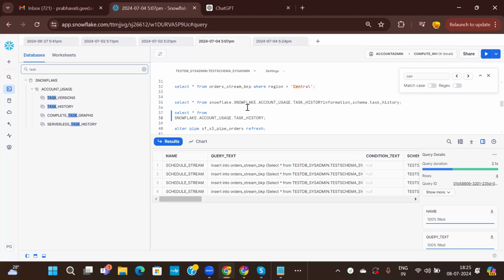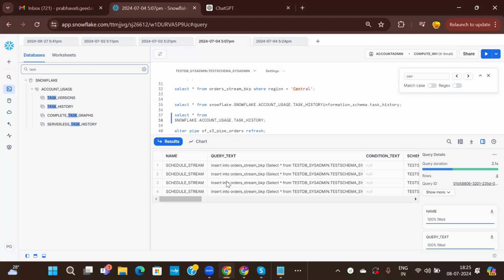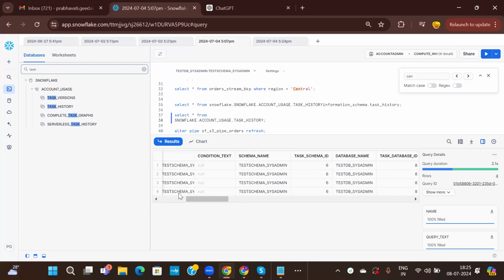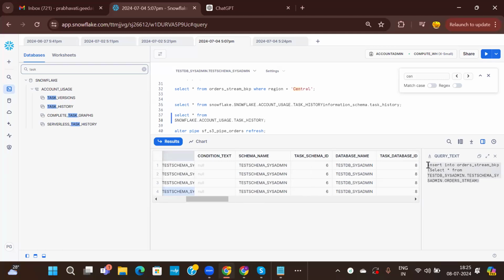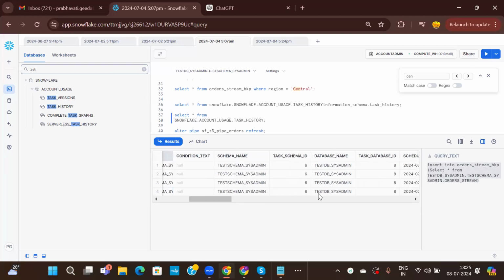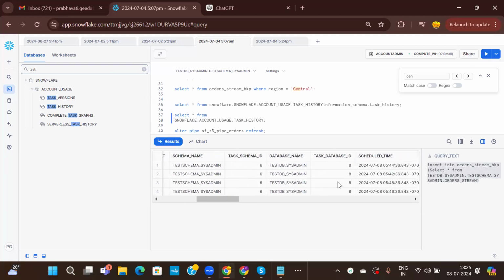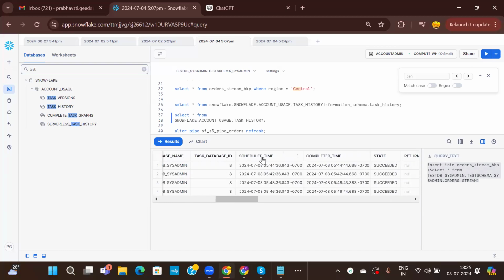So we have created this to run every 2 minutes, and this has executed 4 times. This is the statement which we have given for the task operation. It is executing on this schema, and the schema ID and the database ID are automatically generated. This scheduled time, see, the first run is 5:42, next 44, 46, and 48. So it is running every 2 minutes.